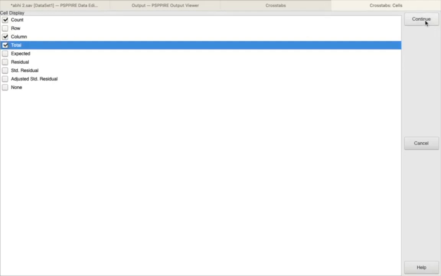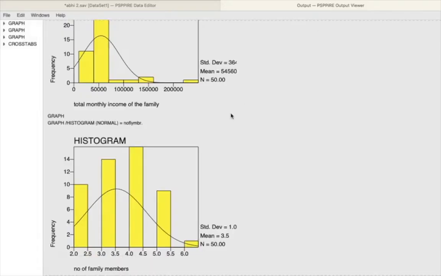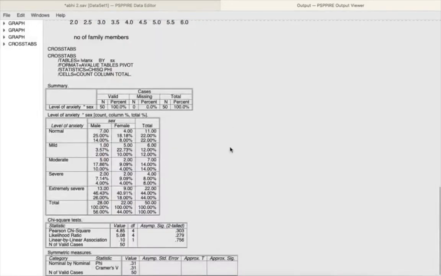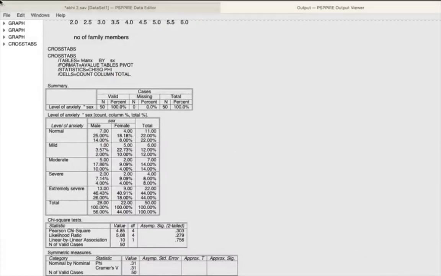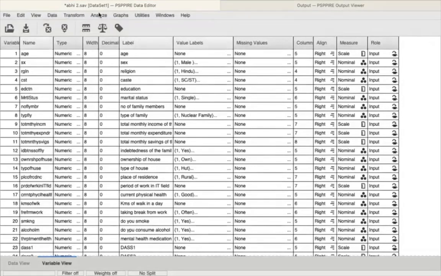I will show you how it looks. Click continue and click OK. Now, we go to the output, scroll down. So, here you see so much information. It is very difficult to understand. Therefore, what we need to do is we need to change certain things in the data analysis.